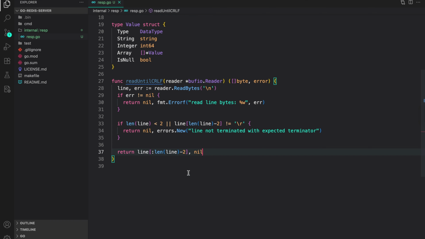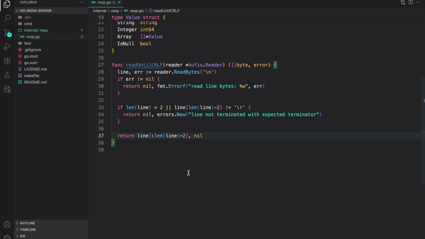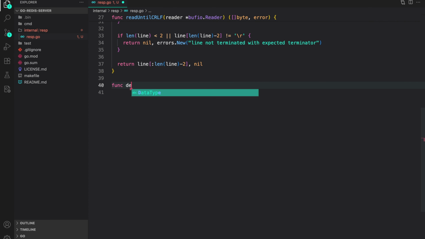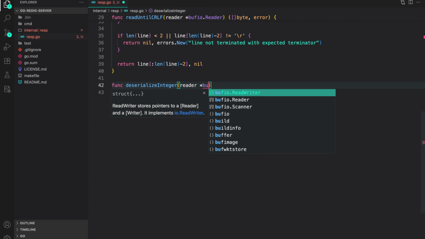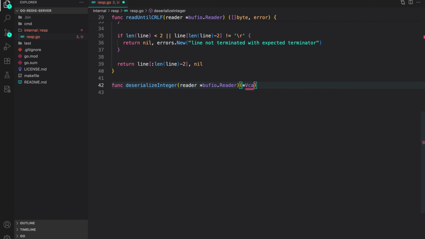Now let's move on and implement a function to deserialize integer values. So I will say func, let me scroll this up, func deserializeInteger. Again, it accepts a reader, which is bufio.Reader, and returns a Value, so the parsed or deserialized value, and an error if there was any error.